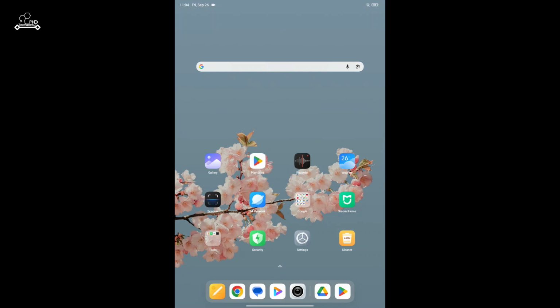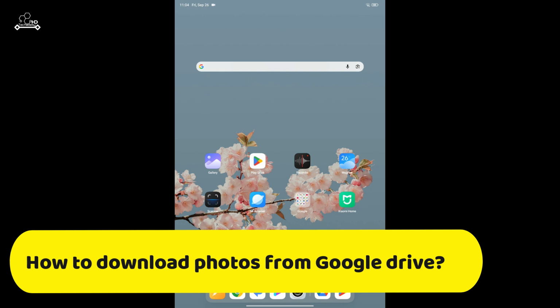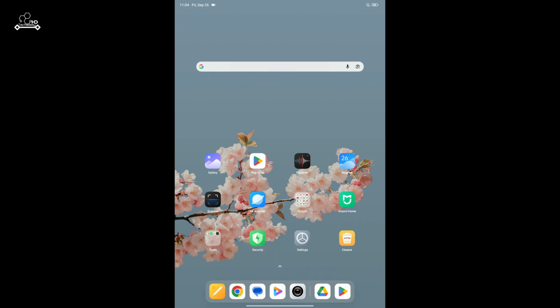Today in this tutorial episode, I'm going to be guiding you through how to download photos from Google Drive. Downloading photos from Google Drive is essential for backing up memories, transferring files, or organizing your media.